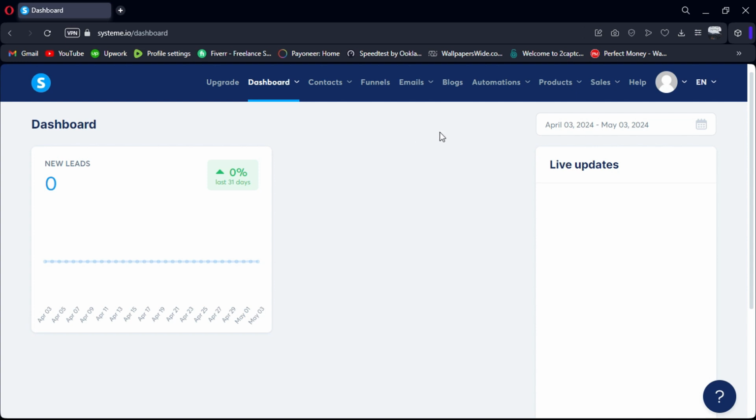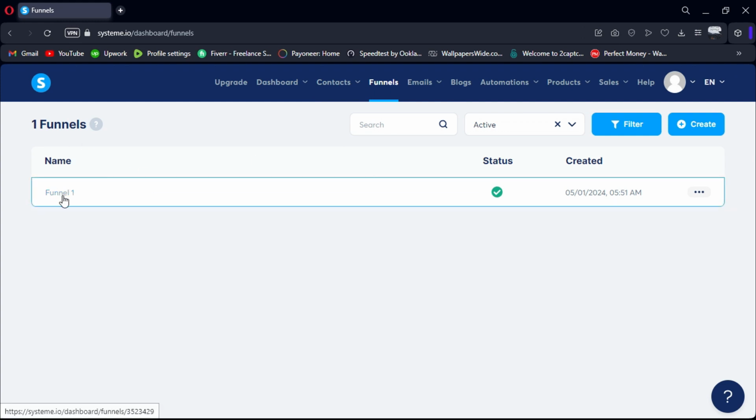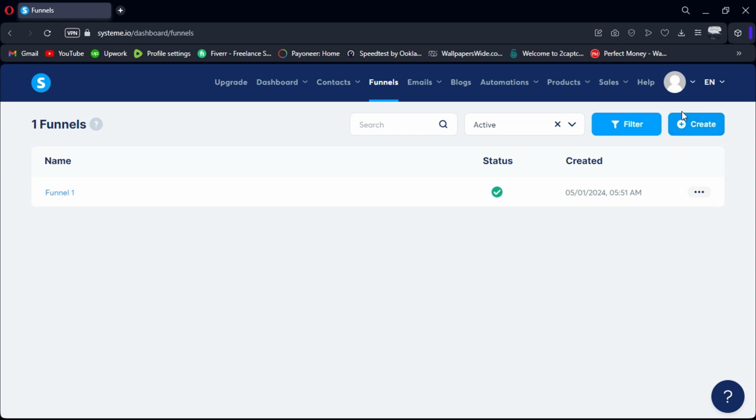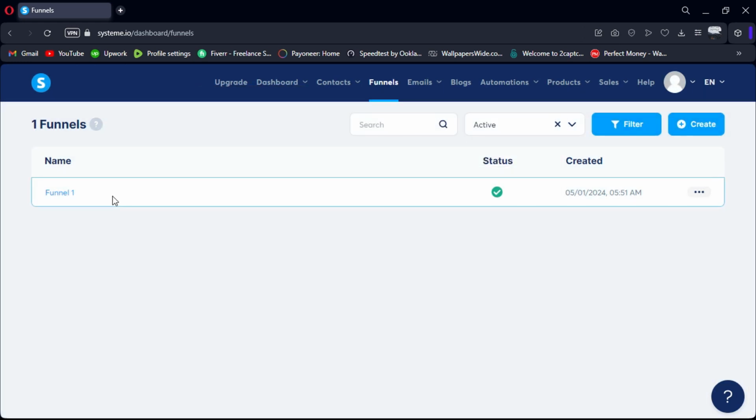First things first, log in to your Systeme.io account using the link in the description. Once you're logged in, head over to the funnel section in your dashboard. Now, select the funnel you want to A/B test. If you haven't created one yet, you can easily do so by clicking on the Create button.